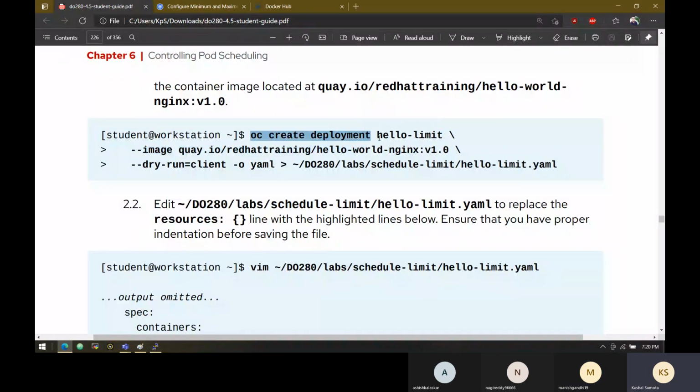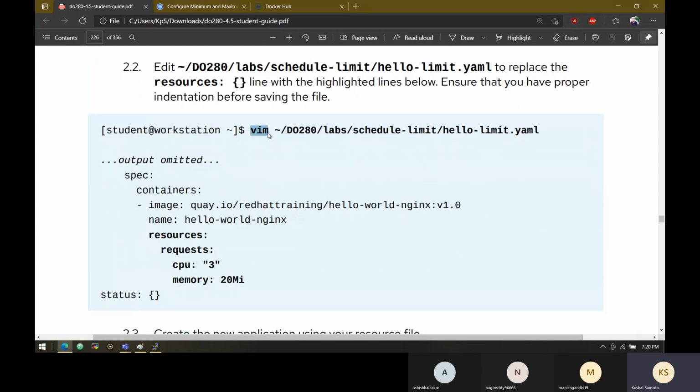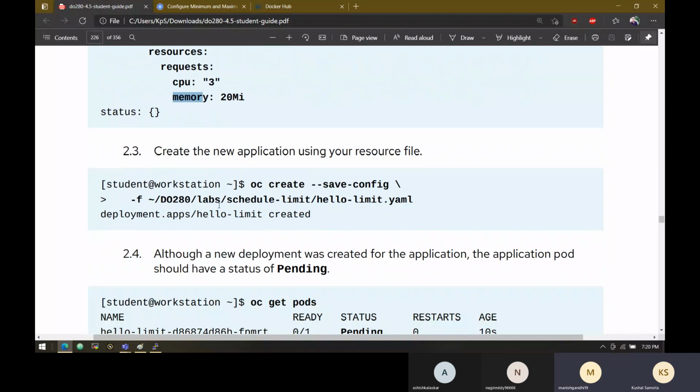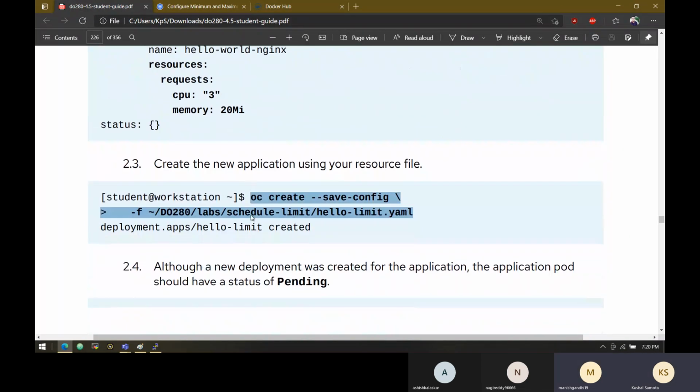Creating a deployment named hello limit. The image we are using is this. Dry run client, output YAML. We are saving the YAML. Now we are opening the YAML with the vim command and defining the resource request and memory in the deployment file container section.